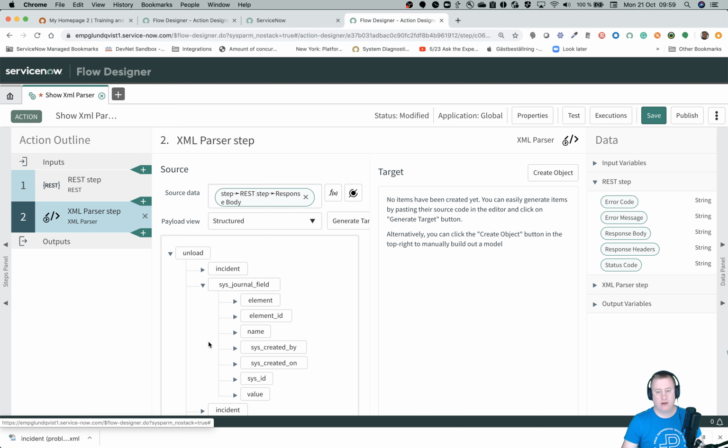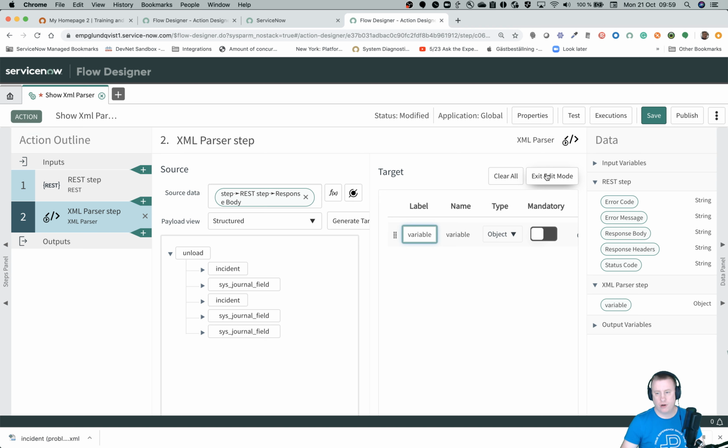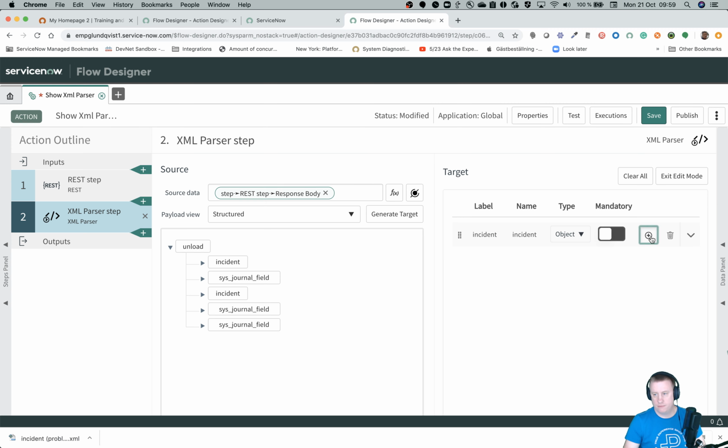But I don't want to manually build all this. I can do it by hitting create object. Then I first perhaps would like to have incident, and then let's see if I can do it like that. Then inside the incident object, I would like to have number, for example, and short description, and so on. I'm not going to do it. You can already see that it takes time. And then, of course, number.